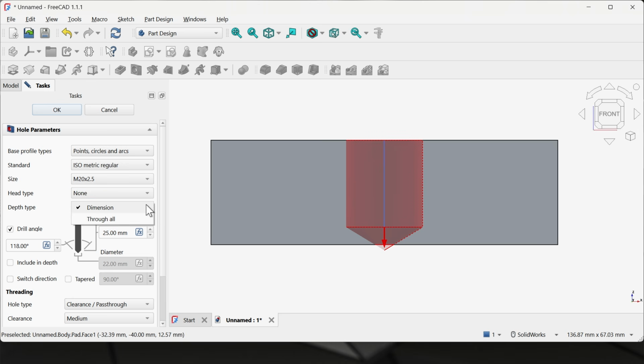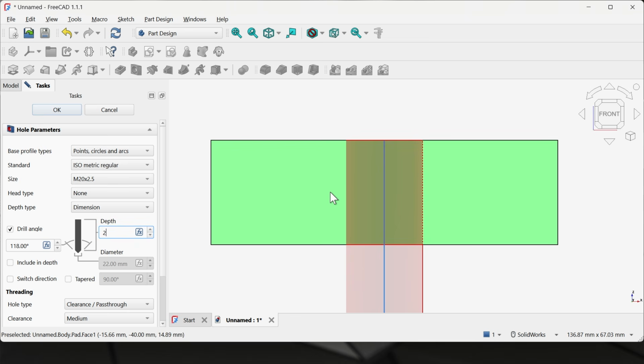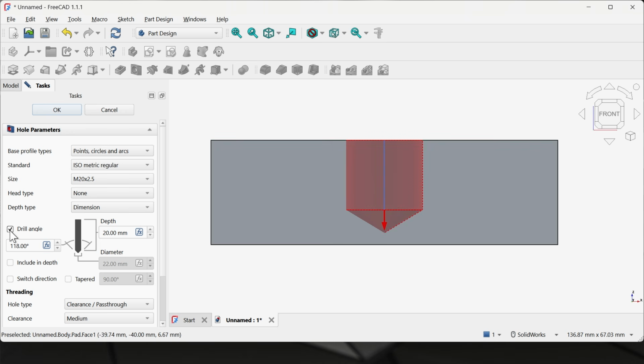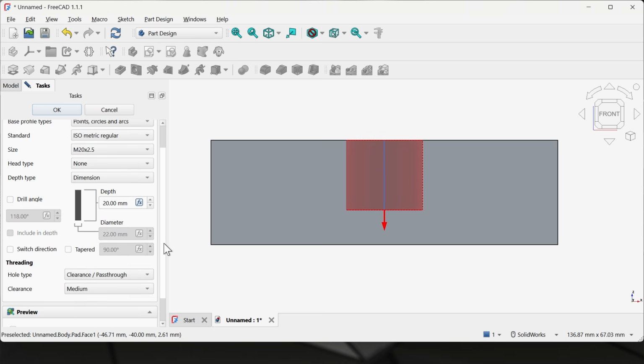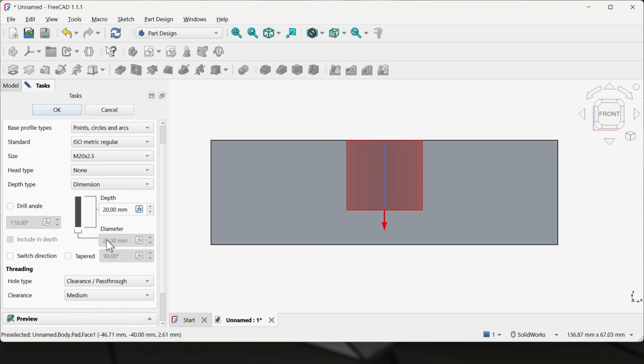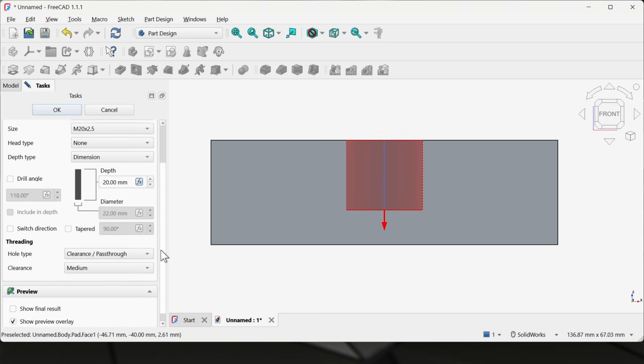Come down here, choose two options, either through all or choose dimension. In dimension, let's apply. Let's say this, how much total depth, 30, so 20. Okay. I don't want any drill angle, simply uncheck. So there is no cone shape. Depth. This is threaded hole. That's why we are not able to adjust this one. Taper option there, but we don't need.